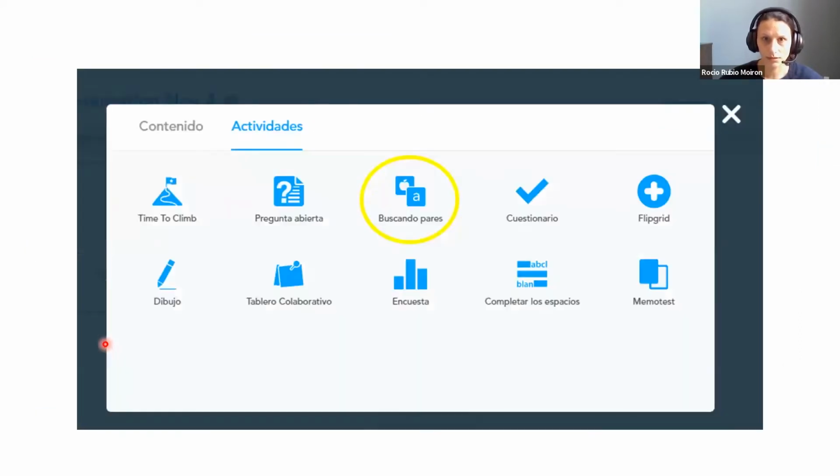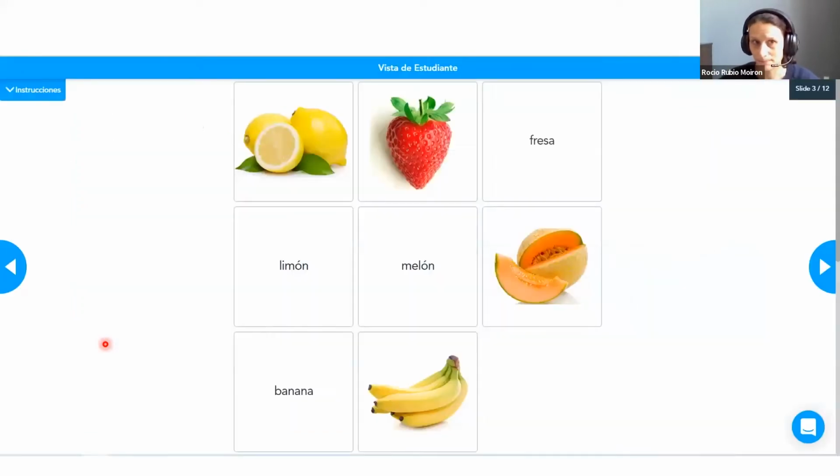Let's see what else. This activity is great to review vocabulary. For example, if you want a quick activity at the beginning of the class to review vocabulary, this is to match images and words. So it looks like this, pretty easy. You will upload some images and the words that go with those images. The only thing they have to do is to click on them, the image and the word that goes with it, and then if they get it right, it disappears.